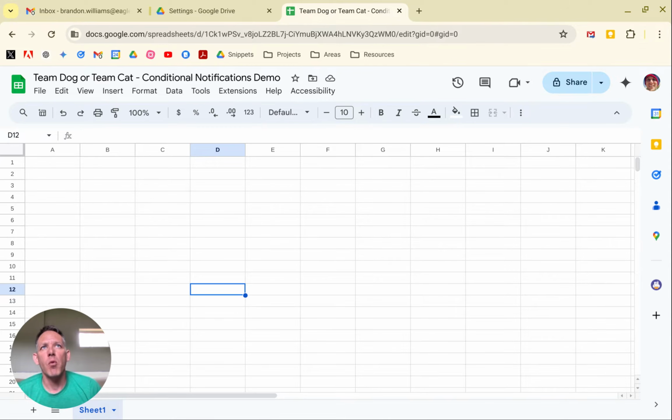So, what are conditional notifications? Pretty simply, conditional notifications are ways in which you can send a designated email to an individual or a group of individuals based on the contents of a cell changing. It sounds kind of boring on the face of it, but it's not. It's actually something that we would have either had to do in Apps Script with a little bit of code or had some kind of third-party application to do beforehand.